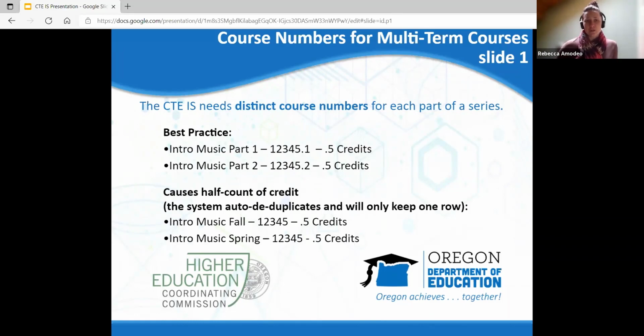And that means that your school may only get a half count of credits for any students who took both parts of that program, will only end up getting credit for them for one of those.